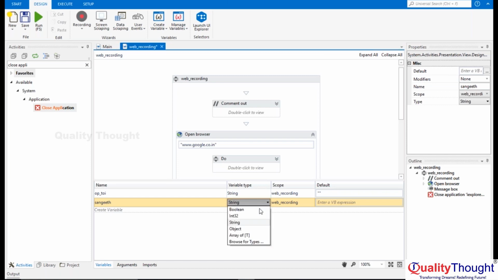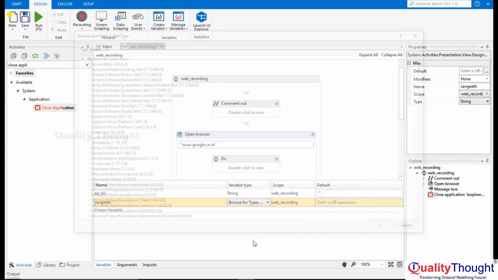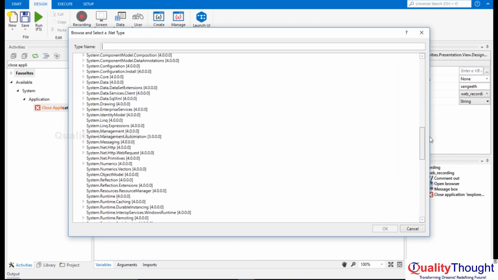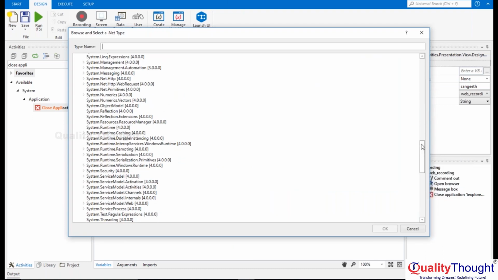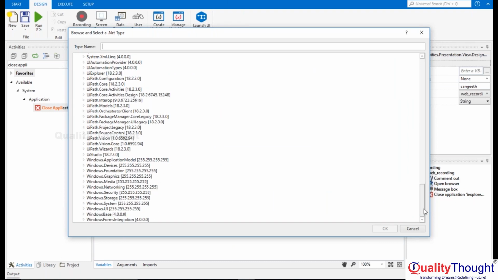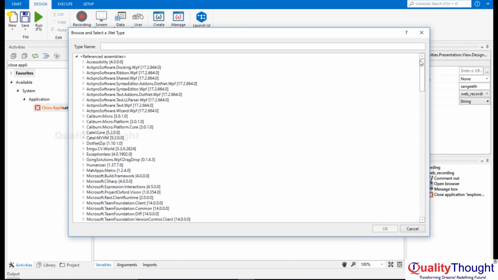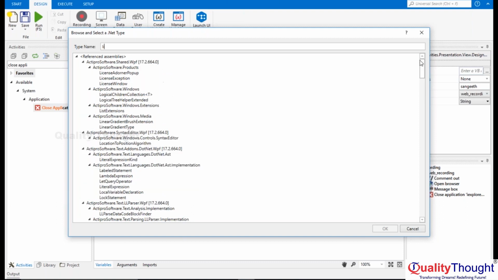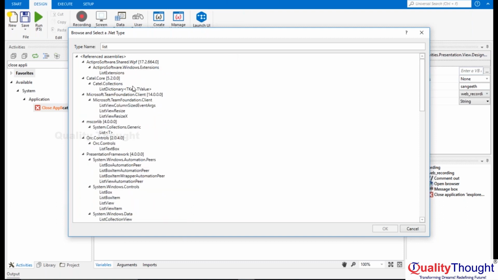There is something called browse for types. You click on that, and you will be open to a world of opportunities from where you can select. This window contains all the available data types that you have in your VB or Visual Basic. All I want is a list of strings, so let me say list. Even when I type list, there are so many, but I'm pretty sure that it is in the scope of System.Collections.Generic. If even that is not your confidence level, you can see everything else has something else.